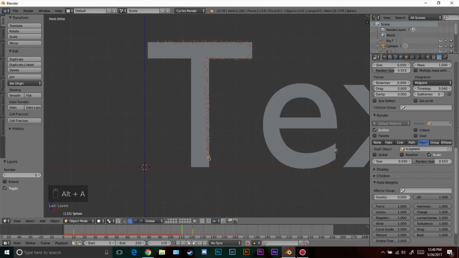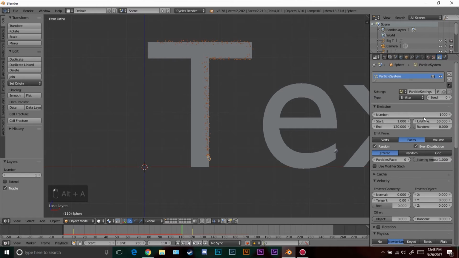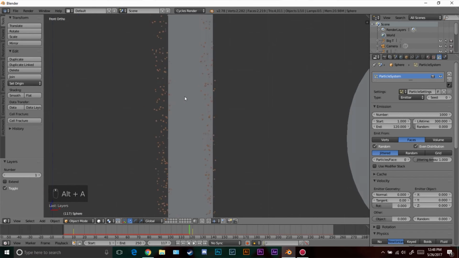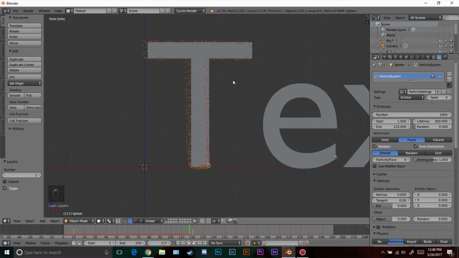But they're disappearing. And the reason for that is because the lifetime is set to 50 frames. I'm going to change this to 300. All right, we'll play this one more time and we can see how it looks. Goes up all the way around and down. Good. That looks awesome. Okay, so now I'm going to do the material.